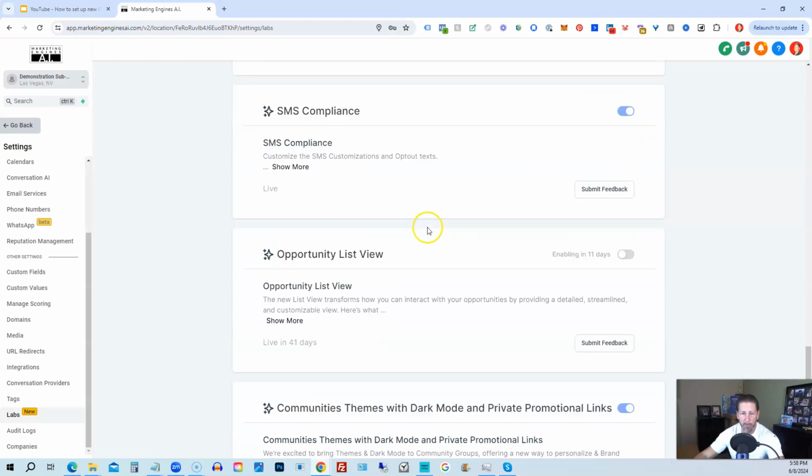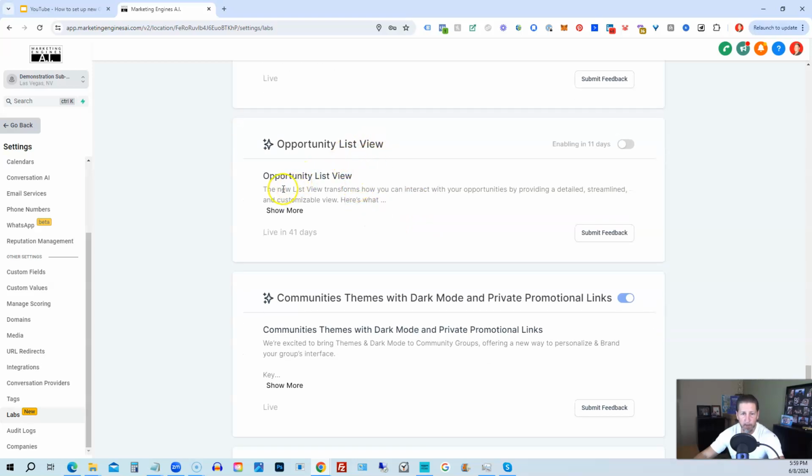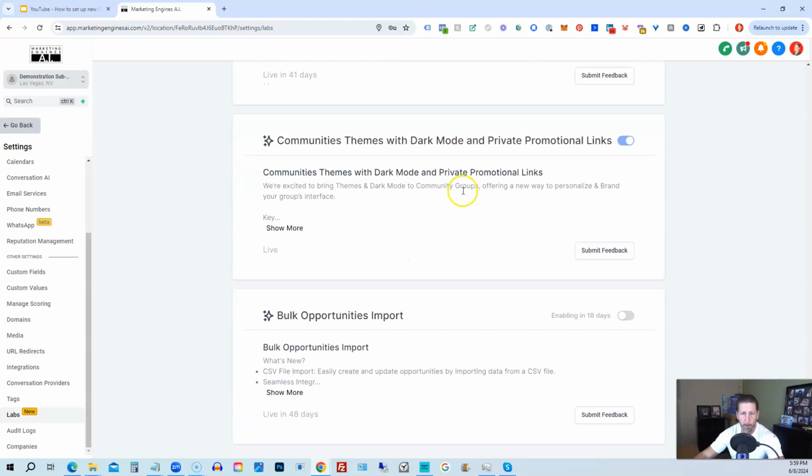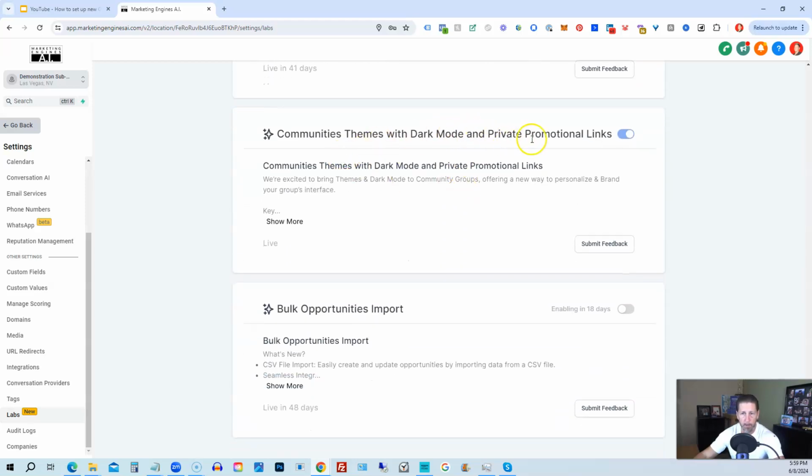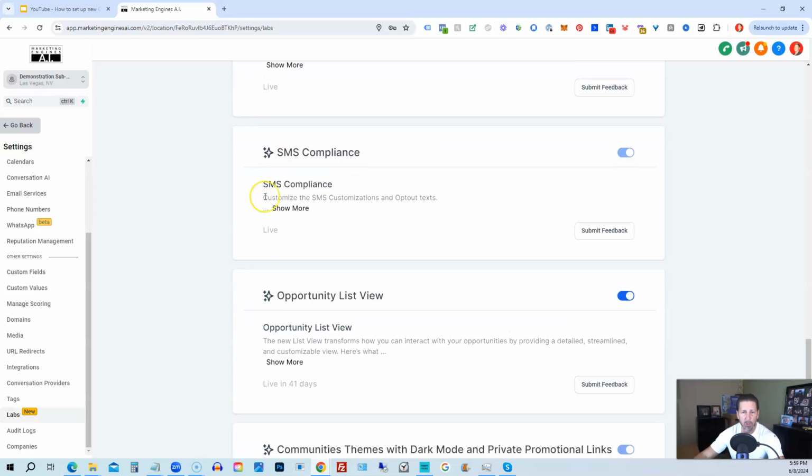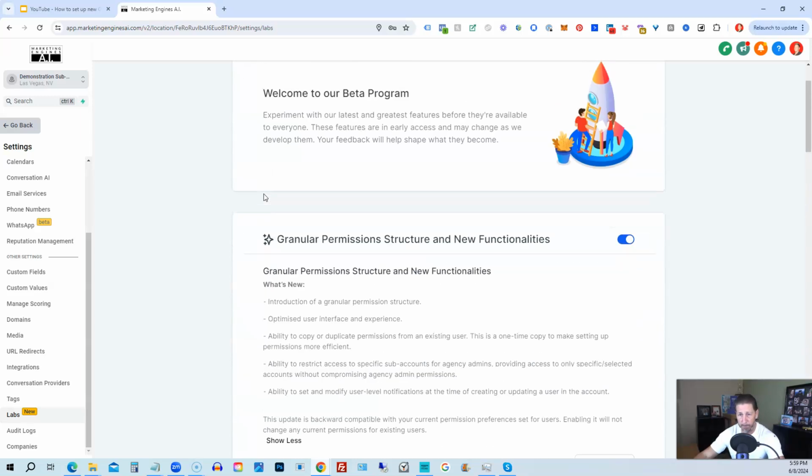SMS compliance, same thing. Opportunity list view. So the new list view transforms how you can interact with your opportunities by providing a detailed, streamlined, and customizable view. So we'll turn that on. Communities, themes, and dark mode and private promotional links is already live. And then the very last one right now is bulk opportunities import. We're going to turn this one on too. All right, so we've turned on everything pretty much in labs. Now, labs changes all the time, so you might want to revisit it from time to time to make sure you have everything enabled.